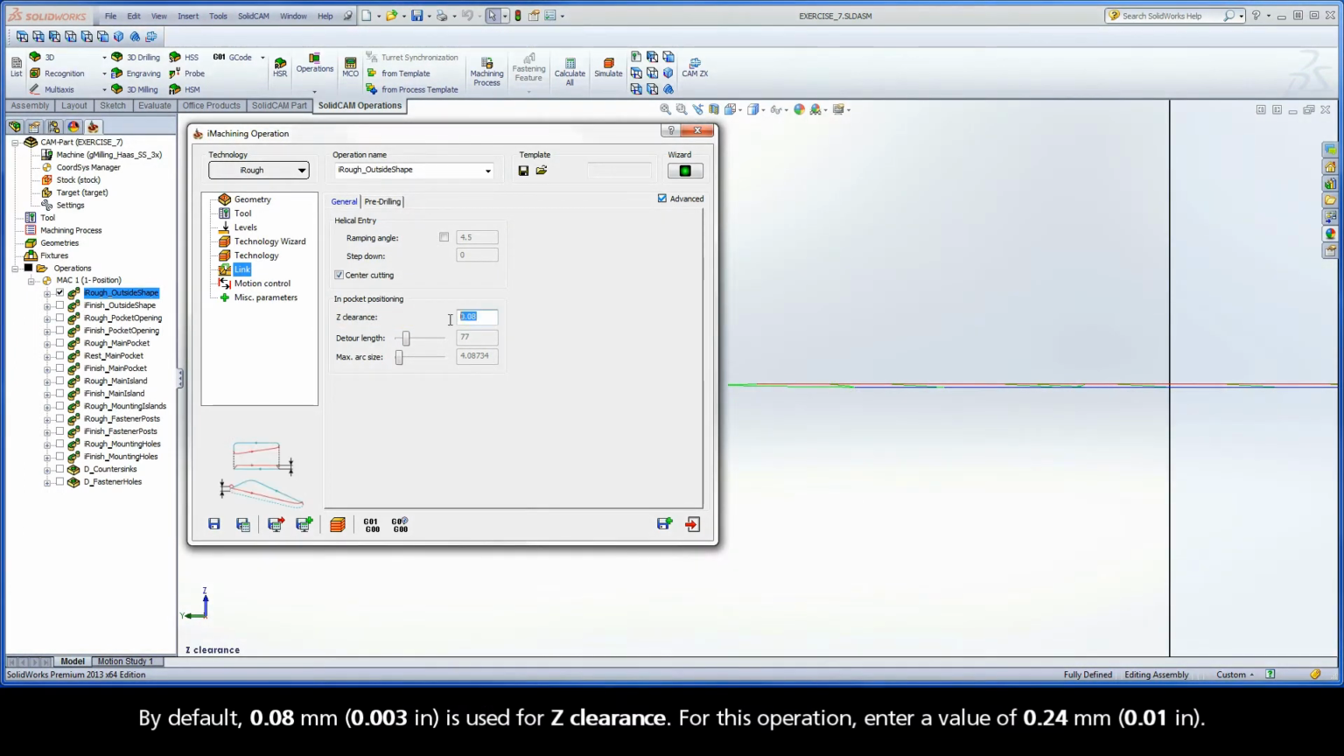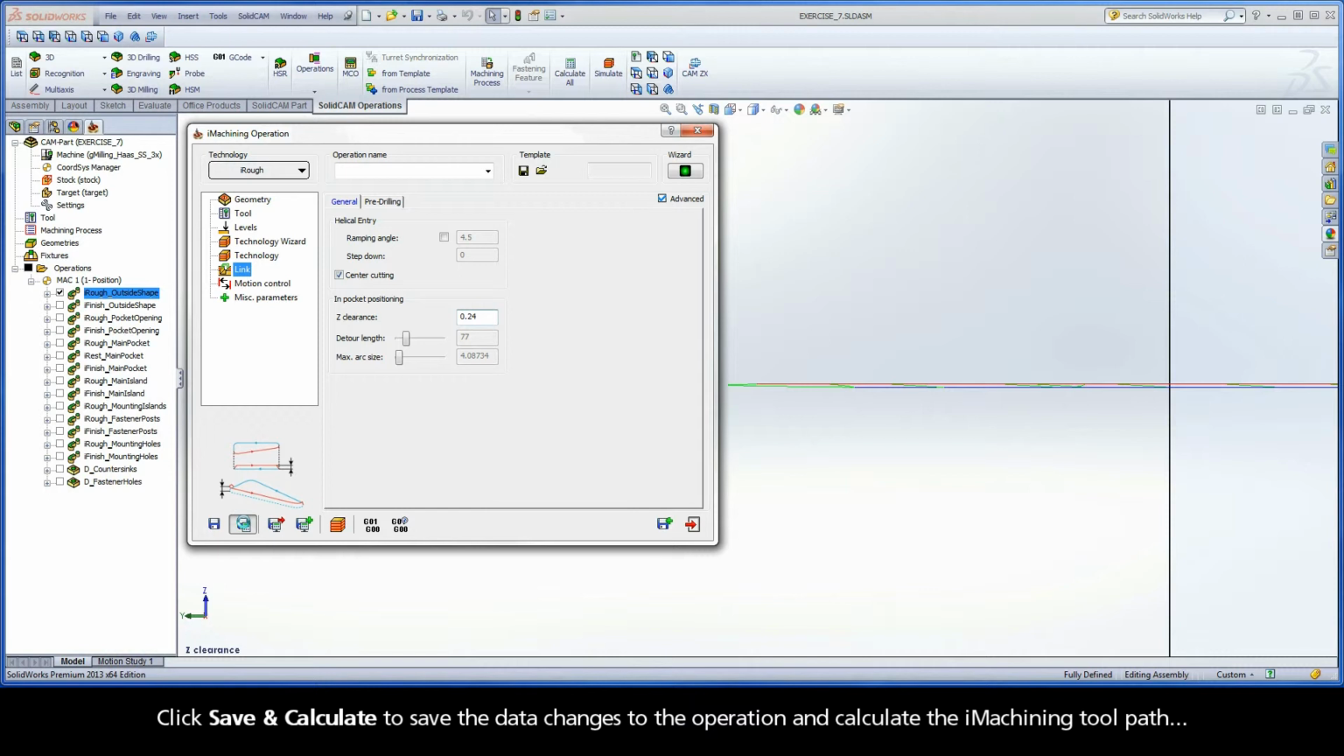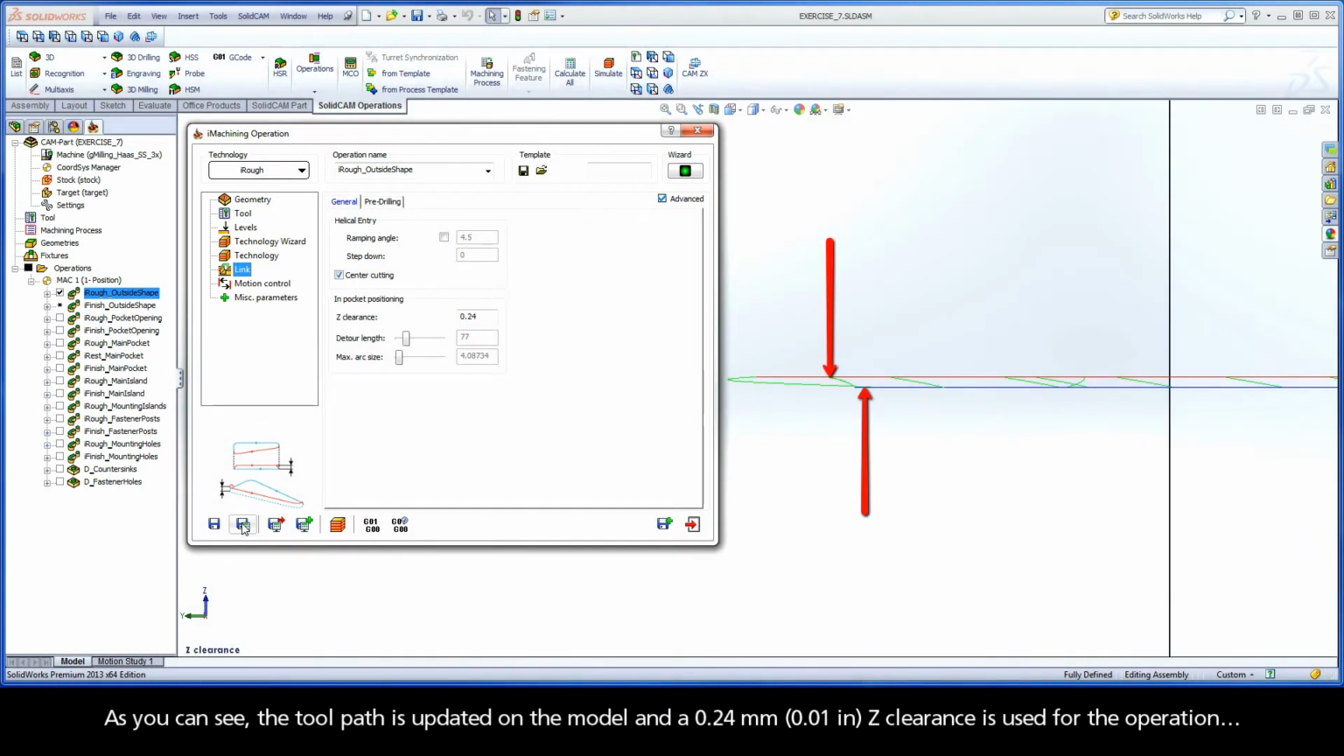By default, 0.08 mm is used for Z-clearance. For this operation, enter a value of 0.24 mm. Click Save and Calculate to save the data changes to the operation and calculate the iMachining toolpath. As you can see, the toolpath is updated on the model and a 0.24 mm Z clearance is used for the operation.